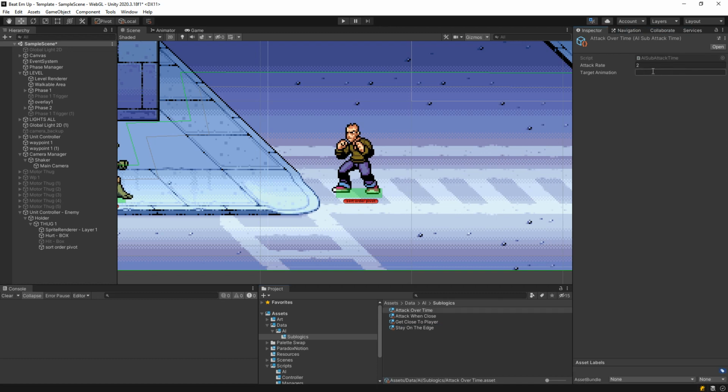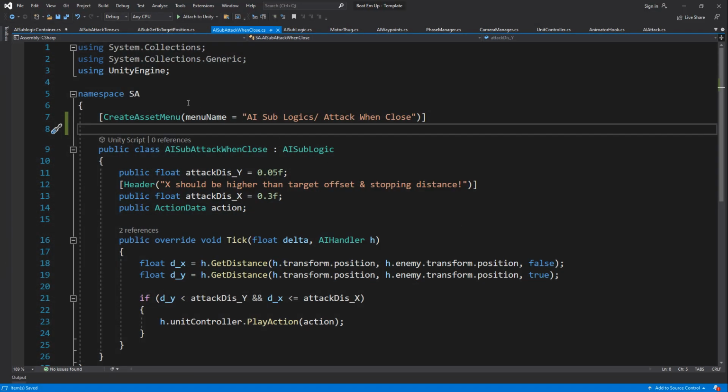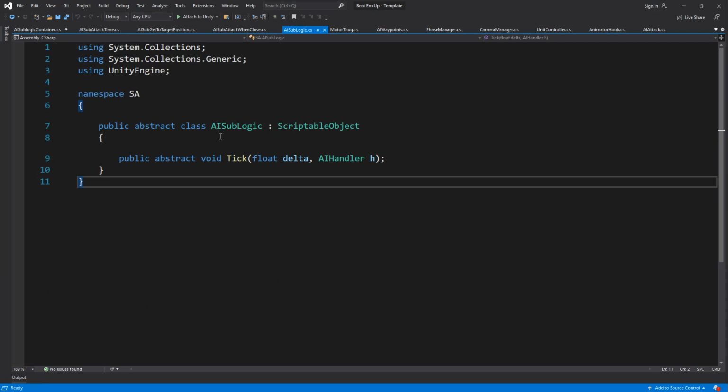So now on my target animation, I can actually just say throw instead of the action. If I wanted to do an attack, I could just load the attack, we could add the same thing as when attacking close. Okay, now one thing we have to do, however, because we are using the timer inside the sublogic, where is it?